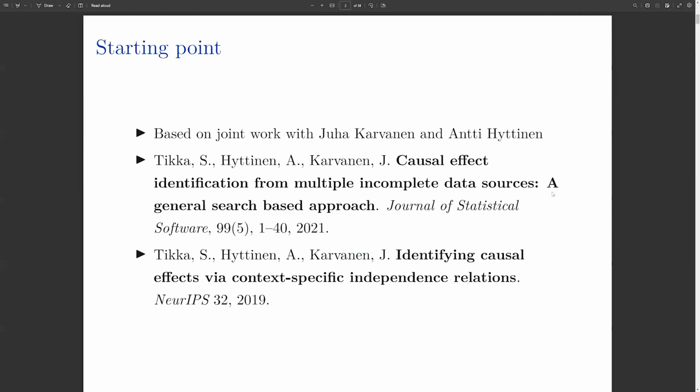So today's talk is actually based on two papers that are joint work with Juha Karvanen and Antti Hyttinen. The first one is the latest of the two, and it's a bit easier to understand, so I will start with that. And the second paper deals with context-specific independence, which is one of these extensions to the standard causal modeling framework, the structural causal models.